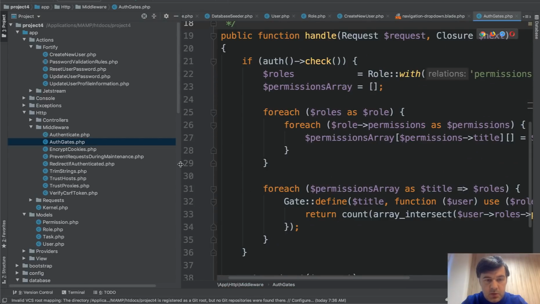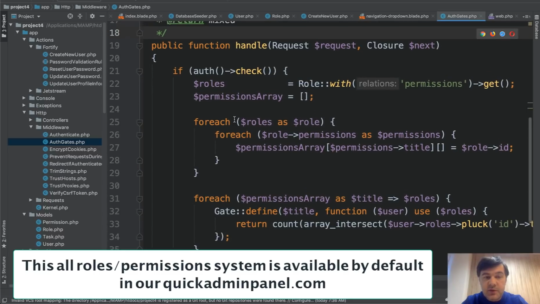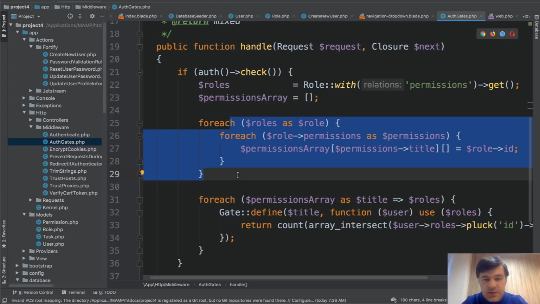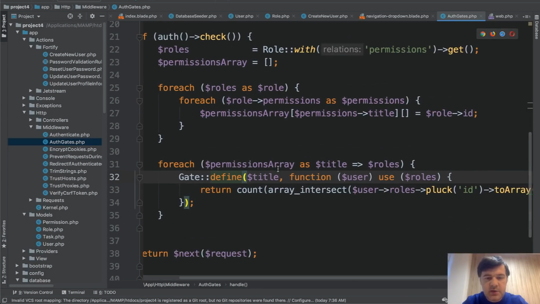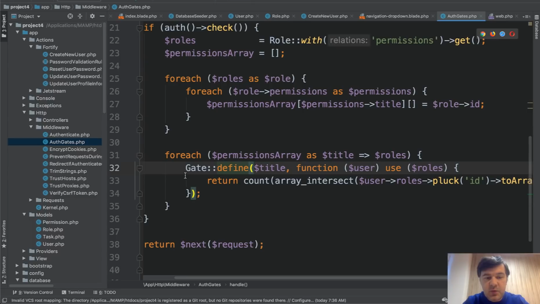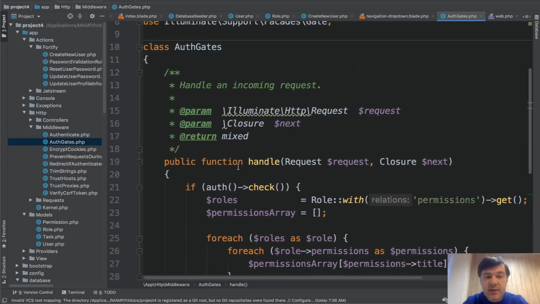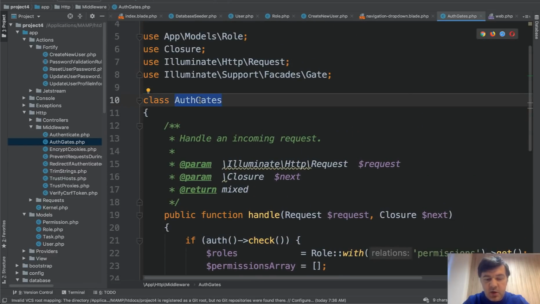In here, let's close it down. So if there is a logged in user, we get the roles, and for each of the permissions of all those roles, it's some operations with arrays and relationships, but at the end of it, we gate define, for example, task access or user access, and we return true or false, depending on the role has that access or not. And then we assign that middleware auth gates in all the pages.